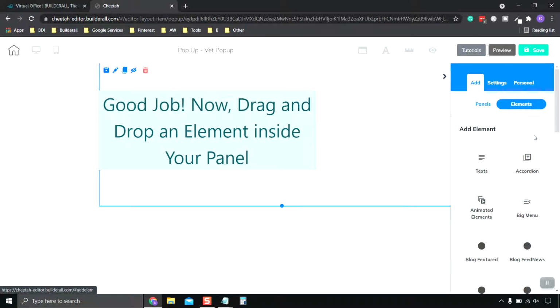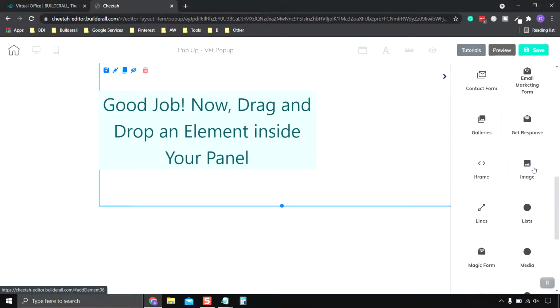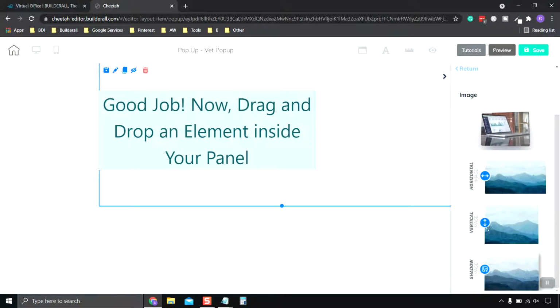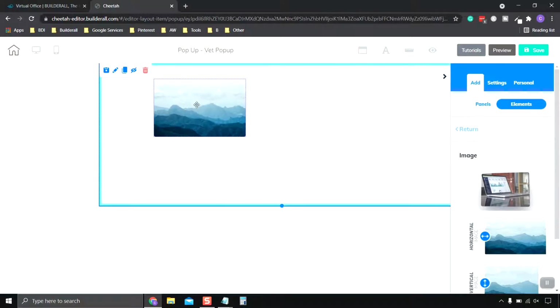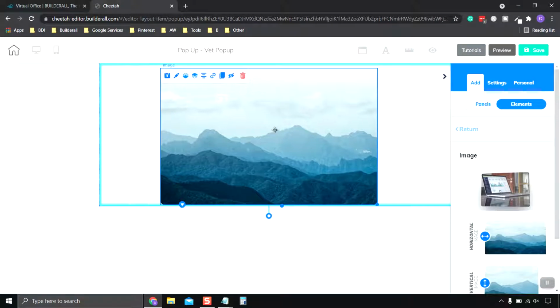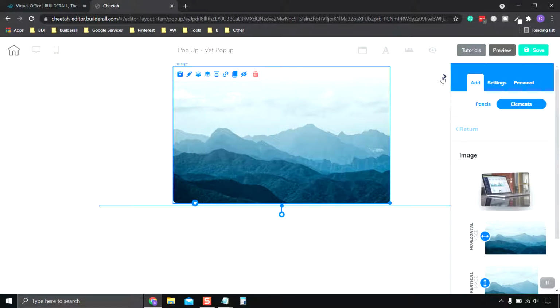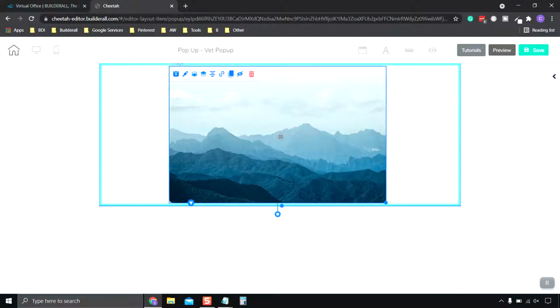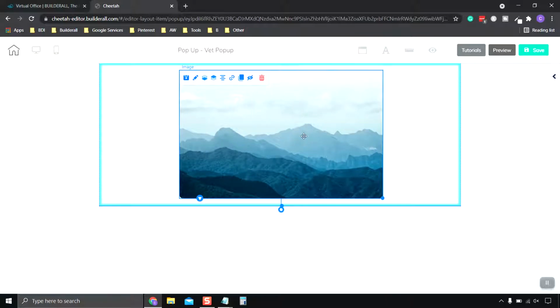Go back to Elements. And we're going to add an image. So scroll down. Going to drag, click. And we want a horizontal image. Drag it over here. There we go. Going to make this a little bit bigger. All right. We're going to put this in the middle. Close it out. Okay, that's about right.